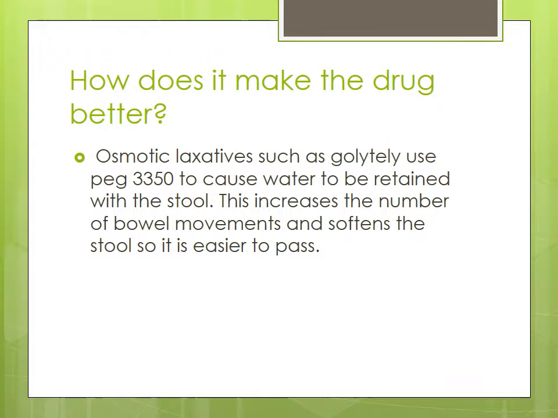How does it make the drug better? Golytely uses PEG 3350 to retain water in stool to increase the number of soft bowel movements.